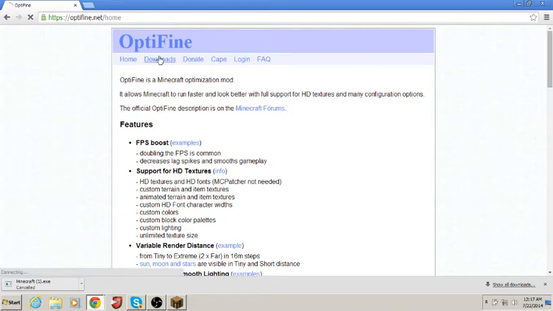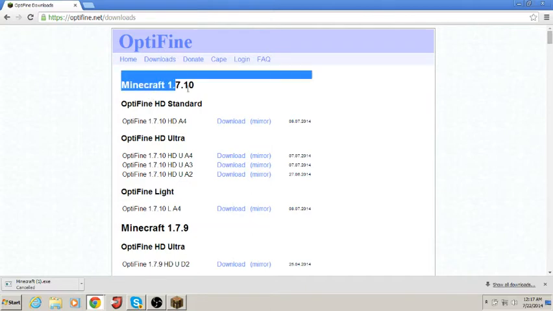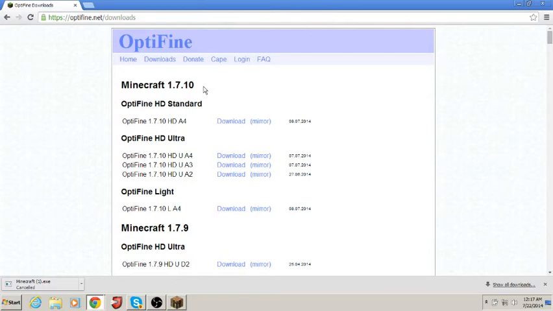And you go to downloads, and this is the update that's out right now when I'm recording this, 1.7.10. This is for normal. I don't recommend the light. If you're doing something more than what Minecraft can do, like a mod, then I'd do the HD, but standard's good. So you just want to click download.